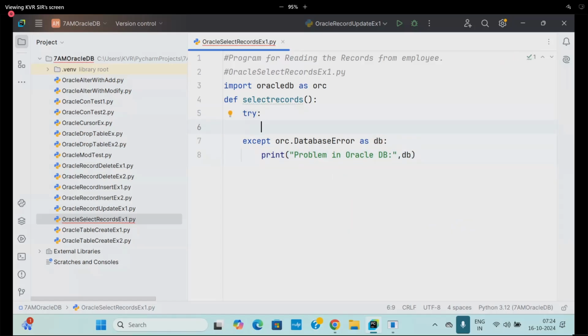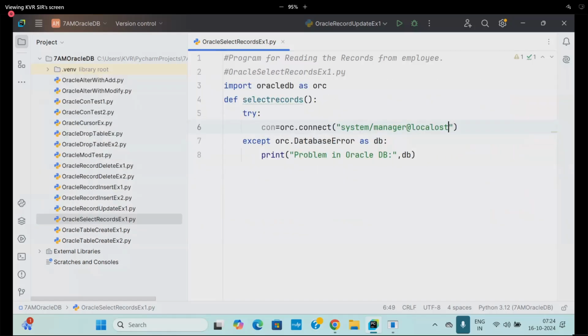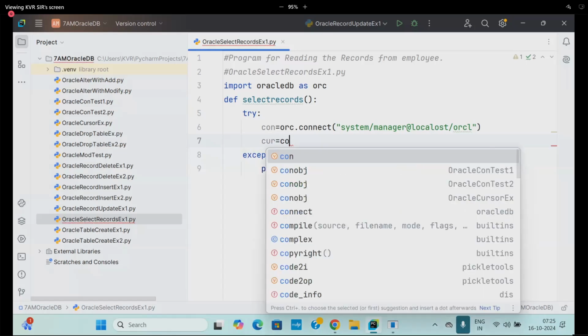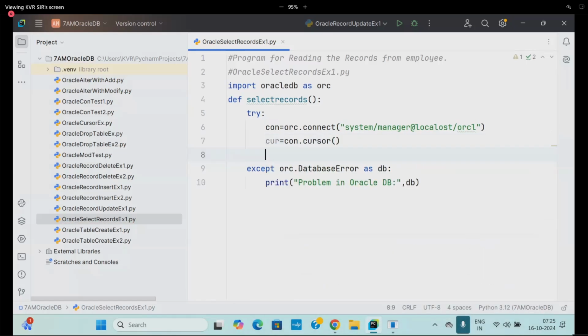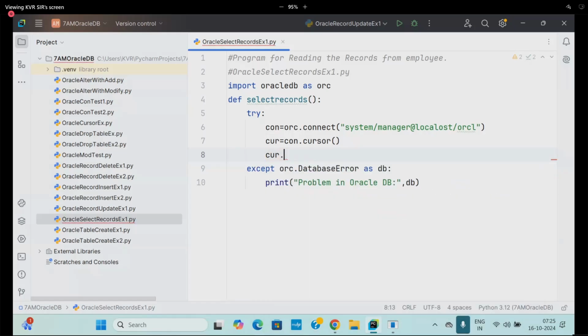What do you call a skeleton? con is equal to orc.connect. Connect will be the same in all the databases. So I'm going to write system/manager@localhost/orcl. Then cur is equal to con.cursor(). Now cur.execute of what I should say, select star from employee. Select star from employee.